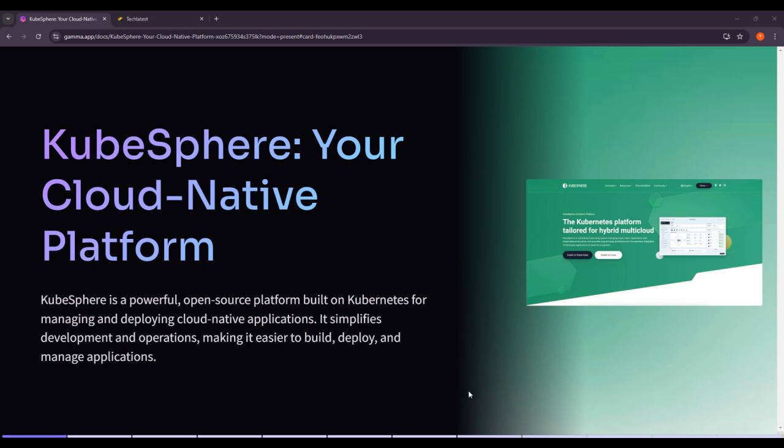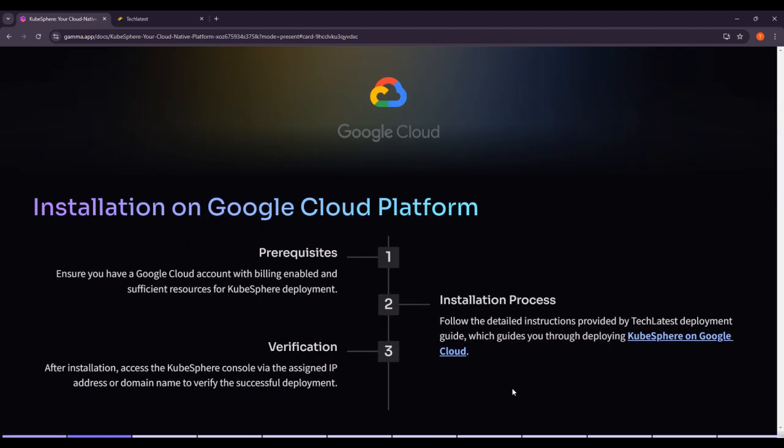So far, we had covered course overview, objectives, then about the KubeSphere. Now in this lecture, we're talking about installation of KubeSphere on Google Cloud Platform. Basically, we'll set up a VM from Google Cloud Marketplace. Okay, so let's start our lecture.